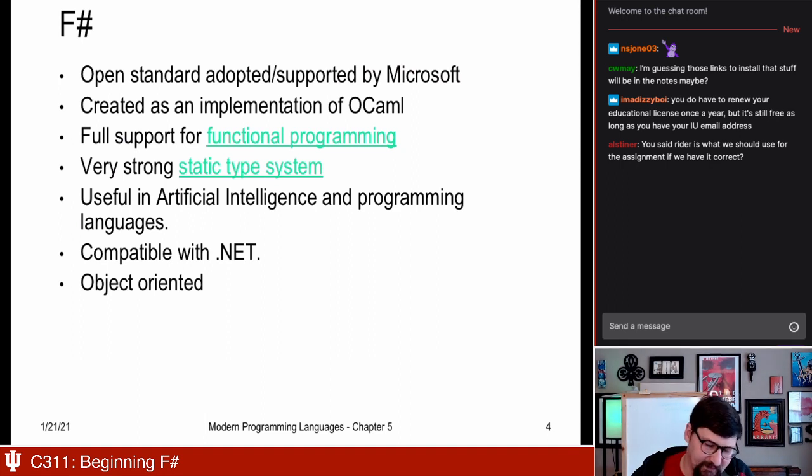All right. We could discuss artificial intelligence and its relationship to functional languages at a different time. It is useful for that, but maybe not the kind of artificial intelligence that might come to mind first these days.